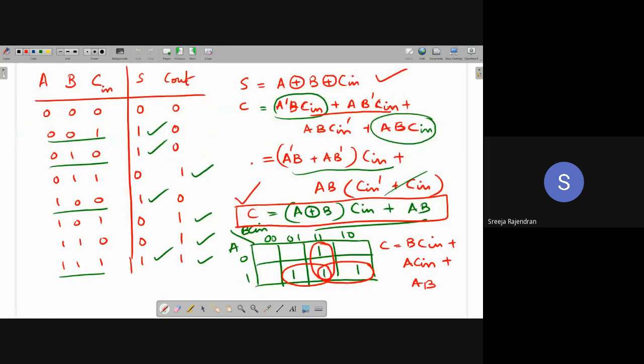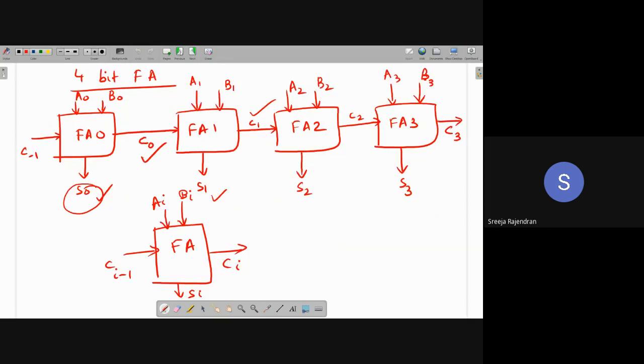Now this kind of adder circuit that we have, wherein the carry from a previous stage is used to add the bits in the next stage, we call it a ripple carry adder. It's also called a ripple carry adder because the carry ripples through. From the first stage it moves to the second stage, then what is generated in the second moves to the third stage and so on. So it's called a ripple carry adder.